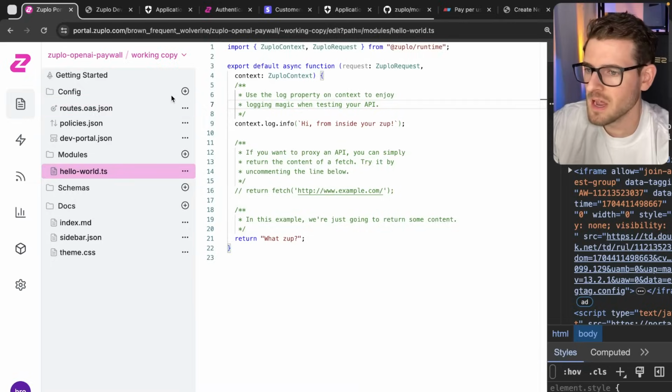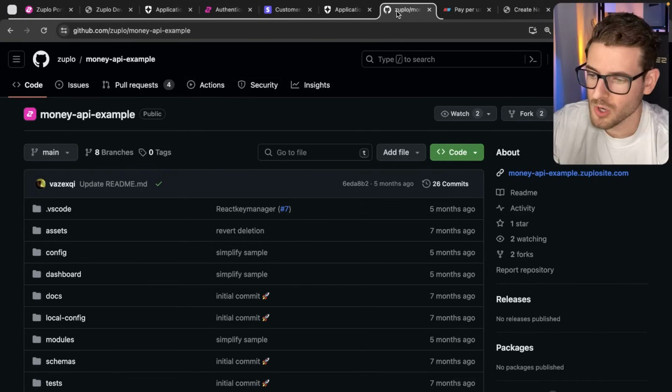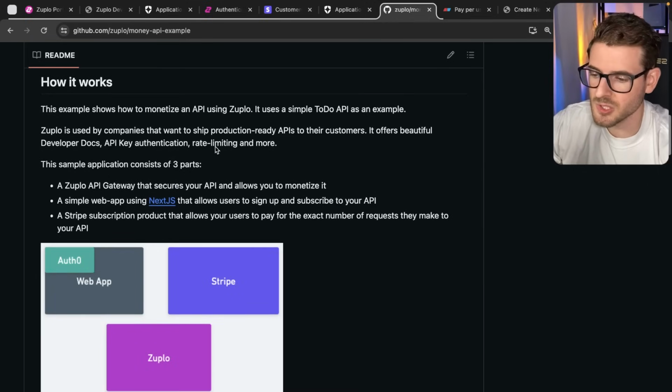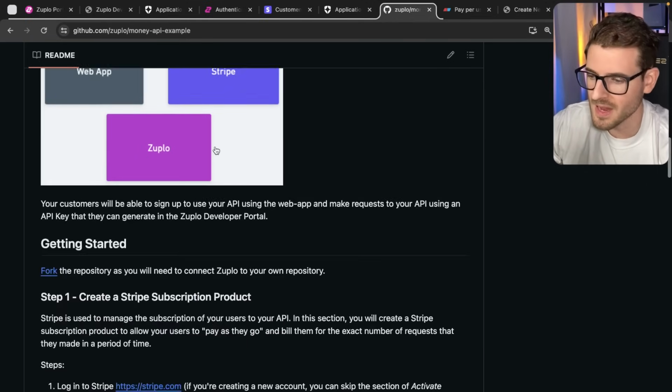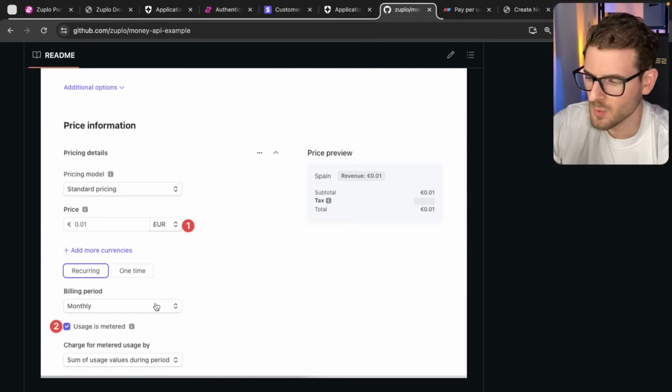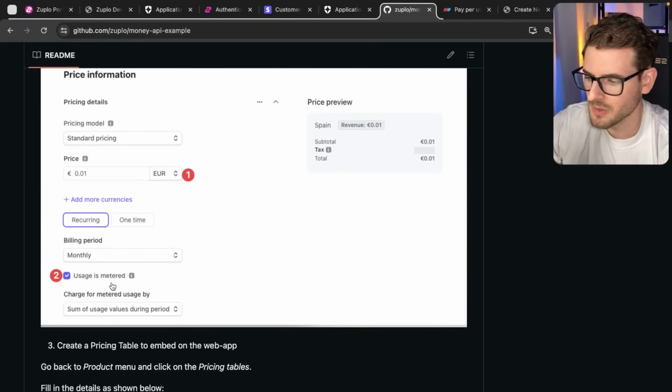Now that we covered how a basic Zuplo application can work, I'm going to go to an existing example called Money API example. I'm going to put this link in the description so you guys can find it. This example project is also doing something very similar to what I'm showing you in this tutorial, like a paywall behind some type of API request. It'll walk you through how to set up Stripe with the recurring monthly metered usage.